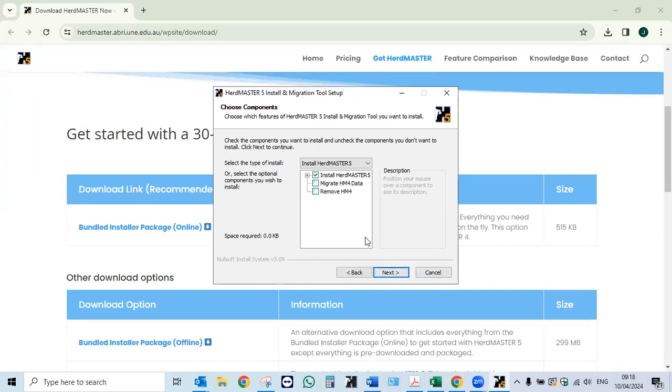This option, you'll only tick install HerdMaster5, which is selected by default. Do not select the bottom two. We still want HerdMaster4 available on your computer.